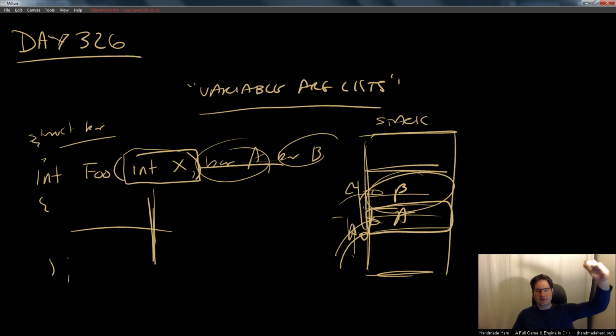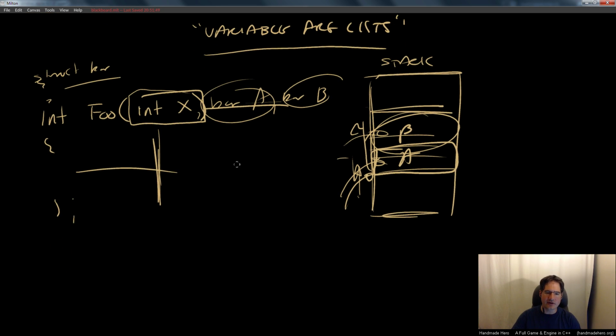So you basically have this pattern: every time you call into something, the stack is growing, and every time you return from something, the stack shrinks, right? And that's how those calls work. So what happens in a variable argument list function is actually very simple.